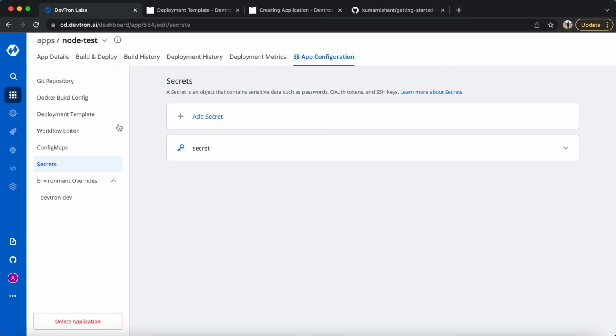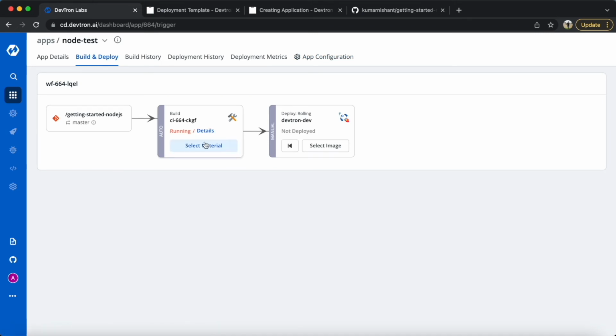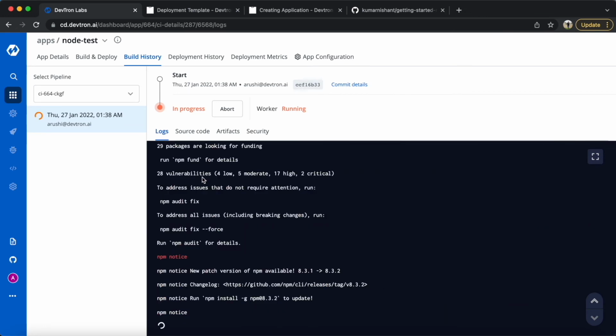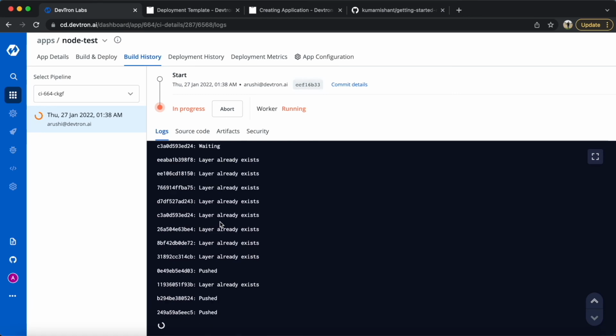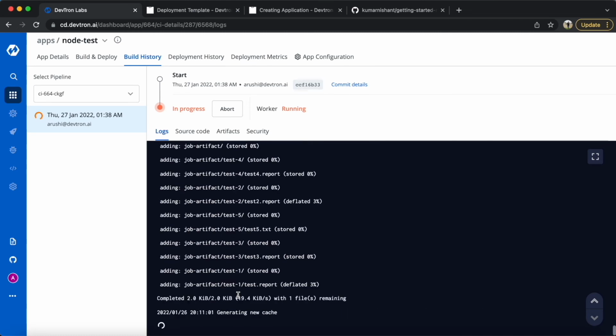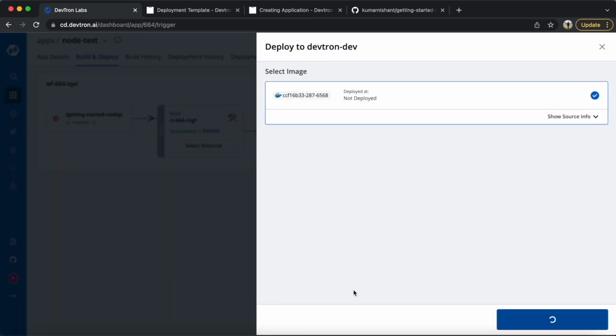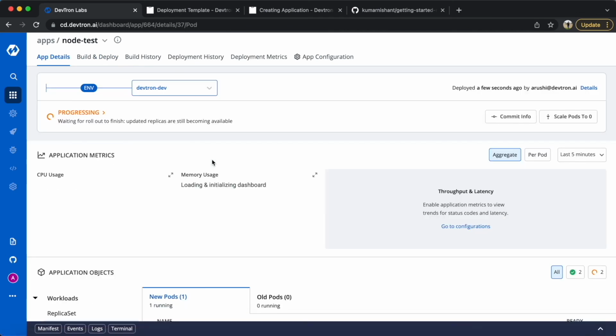So we have added our config maps and secret, and let's see if our CI has been successfully built. We'll go to the details section and see if our logs are here or not. So our image has been built and it is being pushed to the respective repository, and as you can see, our CI has been successfully triggered. Now we'll go back and trigger our CD pipeline, select the image from here and click on deploy. Now go to the app details section to check the status of your deployment, and we can see it's in the progressing state.